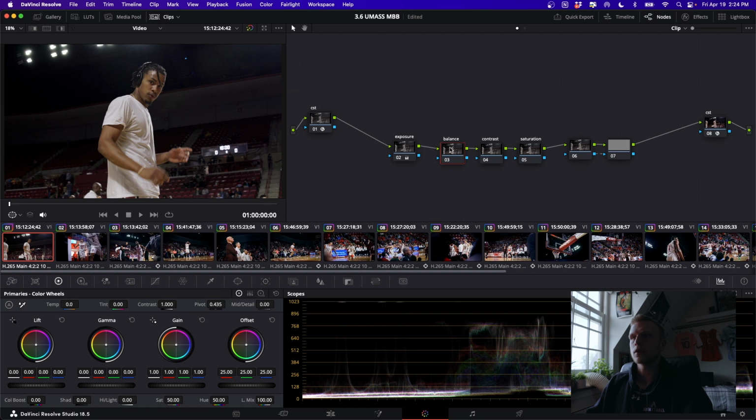So now what I'm going to do is come to balance. And so this is going to be the white balance. And I got a pretty good white balance in camera. I might, if anything, make it a tad warmer, but it honestly doesn't need much.